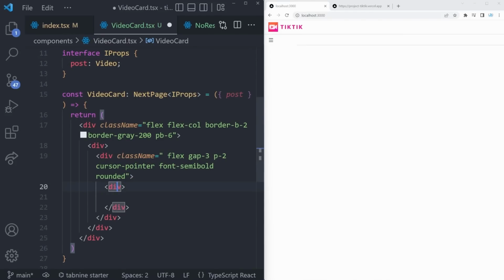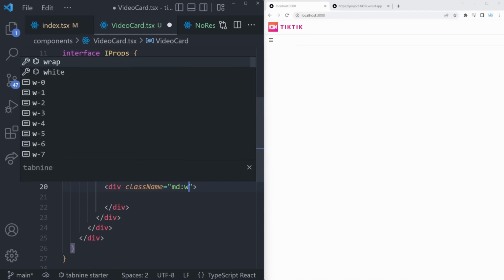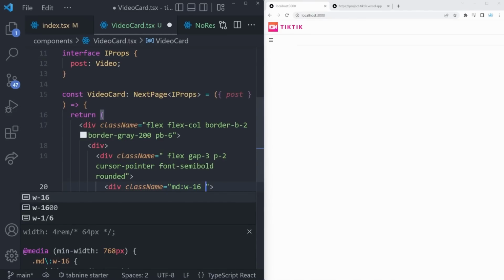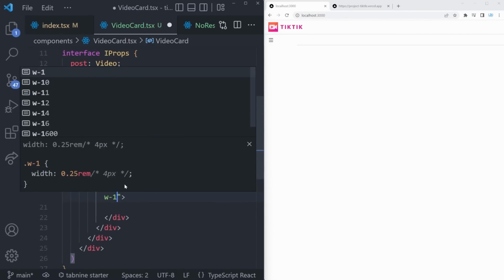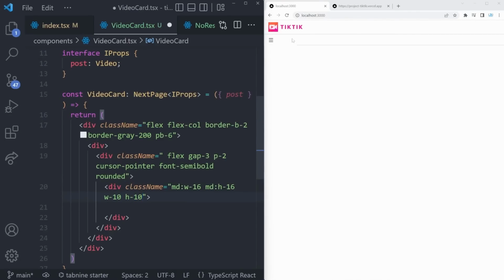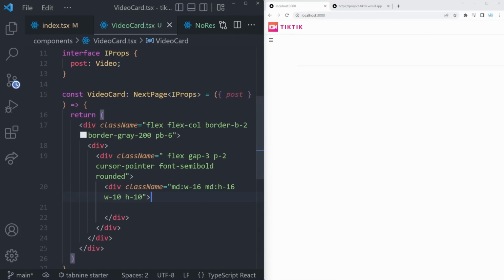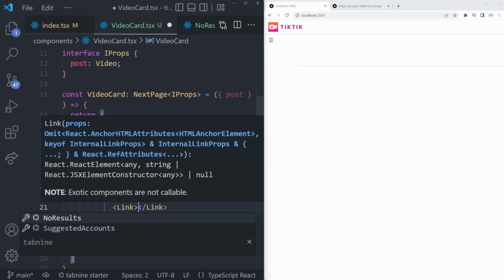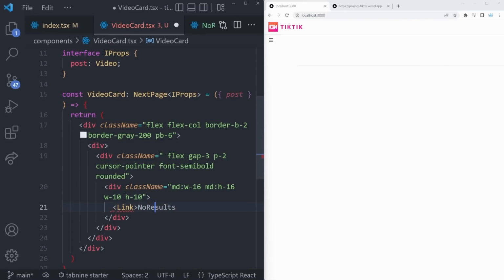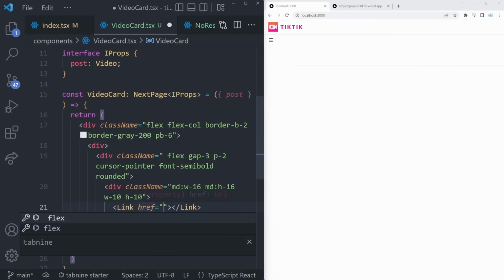So right here, we can give it a className equal to, on medium devices, width is 16, and on medium devices, height is 16. Usually, width is 10 and height is 10. This is for the image right here. So what we can do is we can instantly render a Link. That link is going to point to the profile. Right now, we don't yet have the page to render the profile, but for now, we can simply put an empty href.